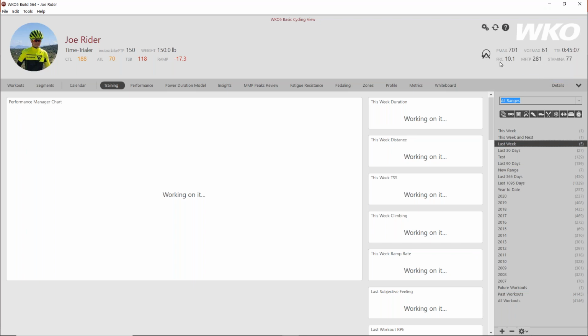Now, if you noticed when I changed it to indoor bike, this data set changed, right? So now all of my power duration curve metrics are just set on the indoor data. And if I click on all bikes, you'll notice it changes back.